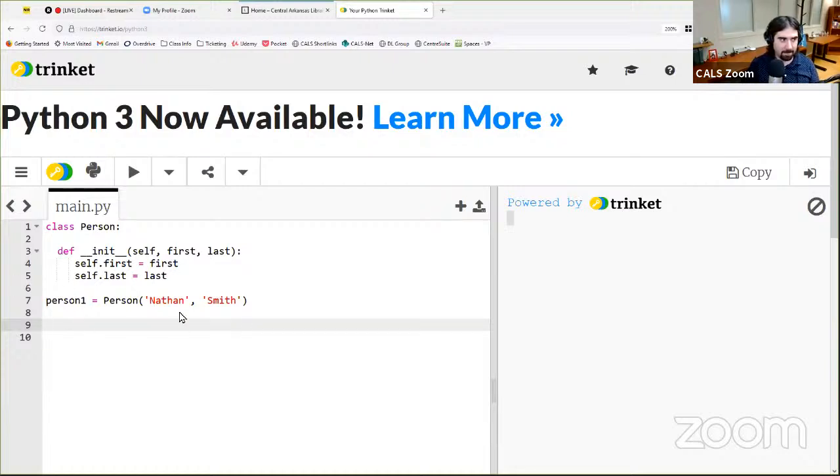So here's how I would do that. I'm going to go print, open a set of parentheses, just using that print function to get some text and display it on the screen. And then I'll say person1 dot first.